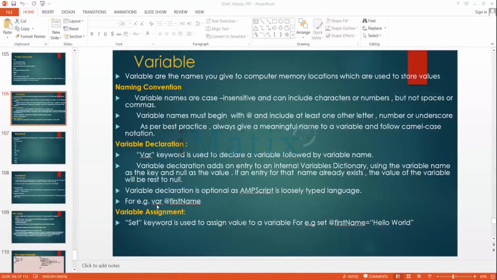This line, var @firstName, we have declared the variable, but now you are initializing the value. Set @firstName equal to hello world. It is initializing the value. One we are declaring and one we are initializing. You can note this in your notebook.